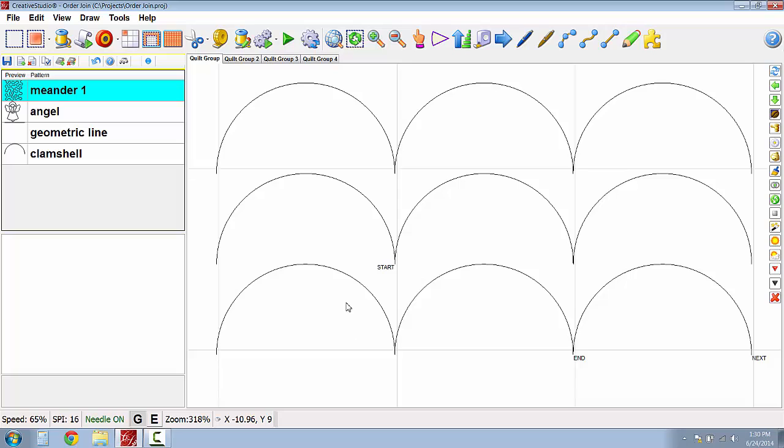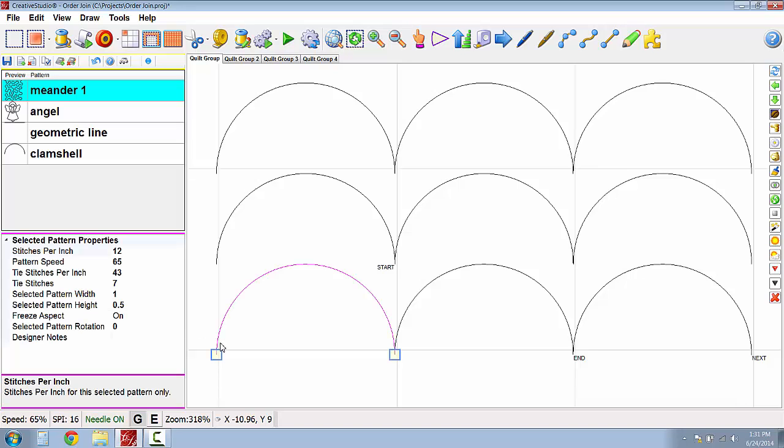Okay, here's some more example of the order join function. I'm going to let you watch this virtual stitch out. And you can see that the order isn't correct. I think you get the idea. So you just pick the pattern that you want to start. You can right click and pick order join. It'll straighten it out. It selects them all after it straightens them out.